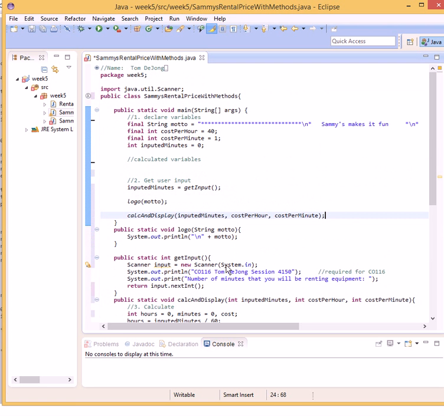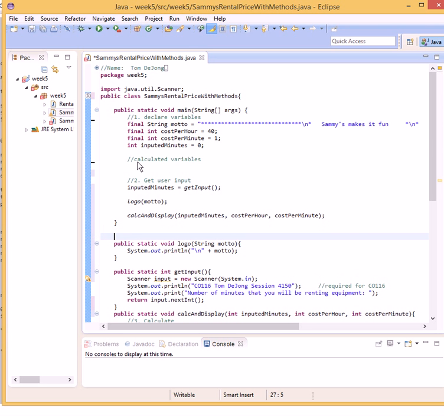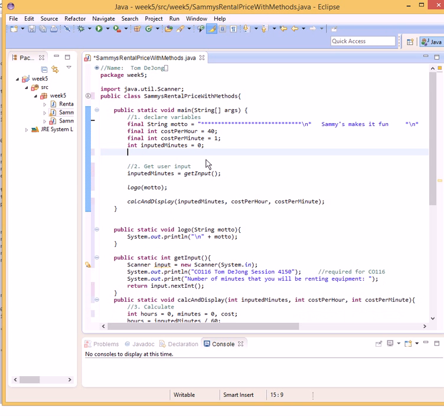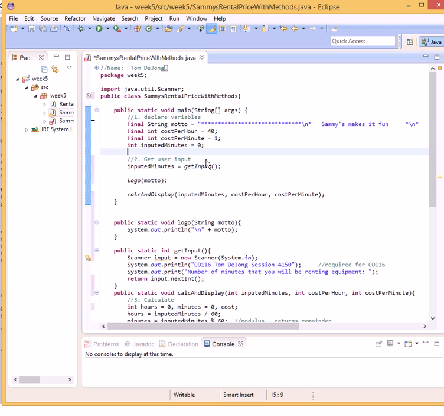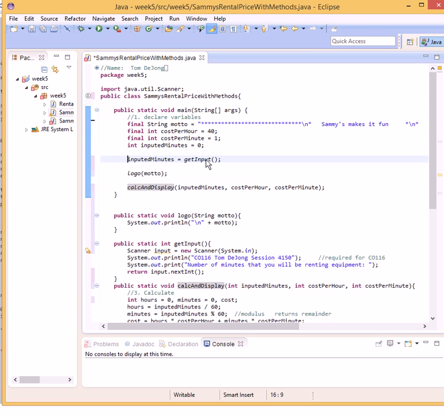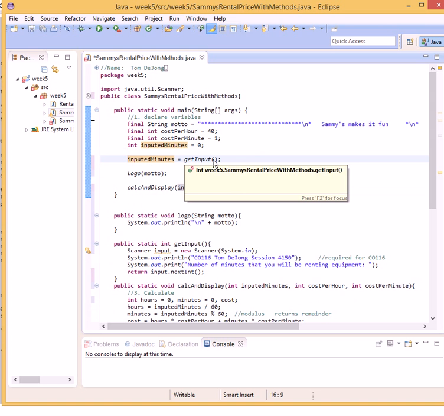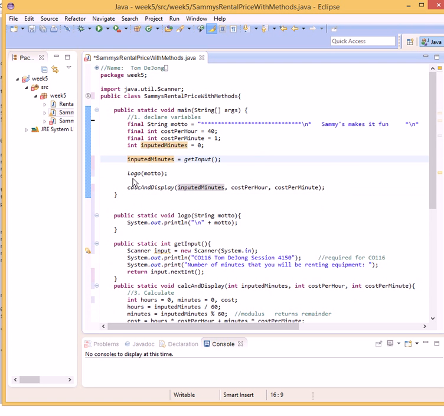So now we've taken our main from a whole bunch of lines, ended up with just a few lines, didn't we? Just this stuff right here. You can clean that up a little bit. Let's see, we don't have this anymore. And get user input. Let's see, and here's our logo, and here's our display and calc, okay, right there. We don't really need this anymore. Let's get rid of that, okay? Now, if you read through your program, you say, okay, let's see, inputted minutes is equal to, oh, this is a method because it's got parameters on it, okay? And, oh, here, logo, it's going to print that out, and display in calc, okay?